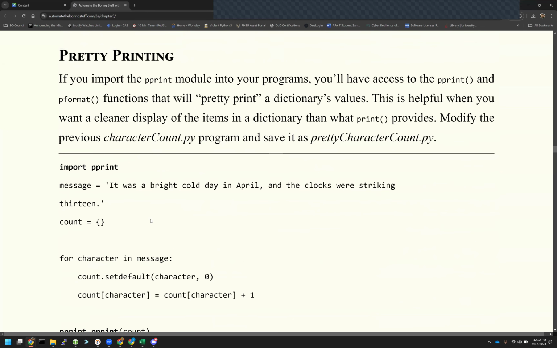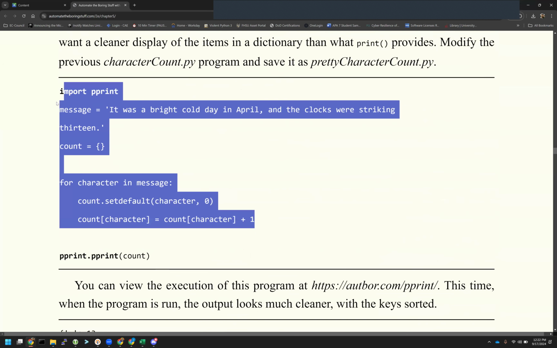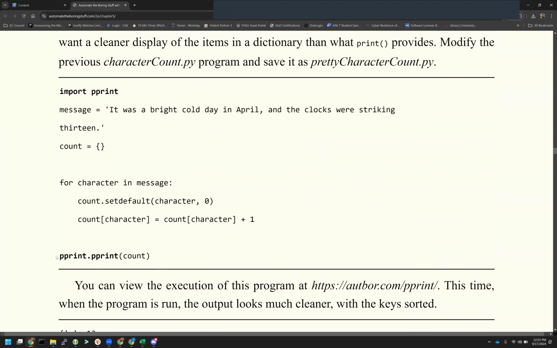Pretty printing. So pretty print is a module that you can import into your project. So for example, if we had this Python project here, we could import pprint at the top. Then you use pretty print, in which case you call it pprint.pprint, count, and then count is whatever dictionary.